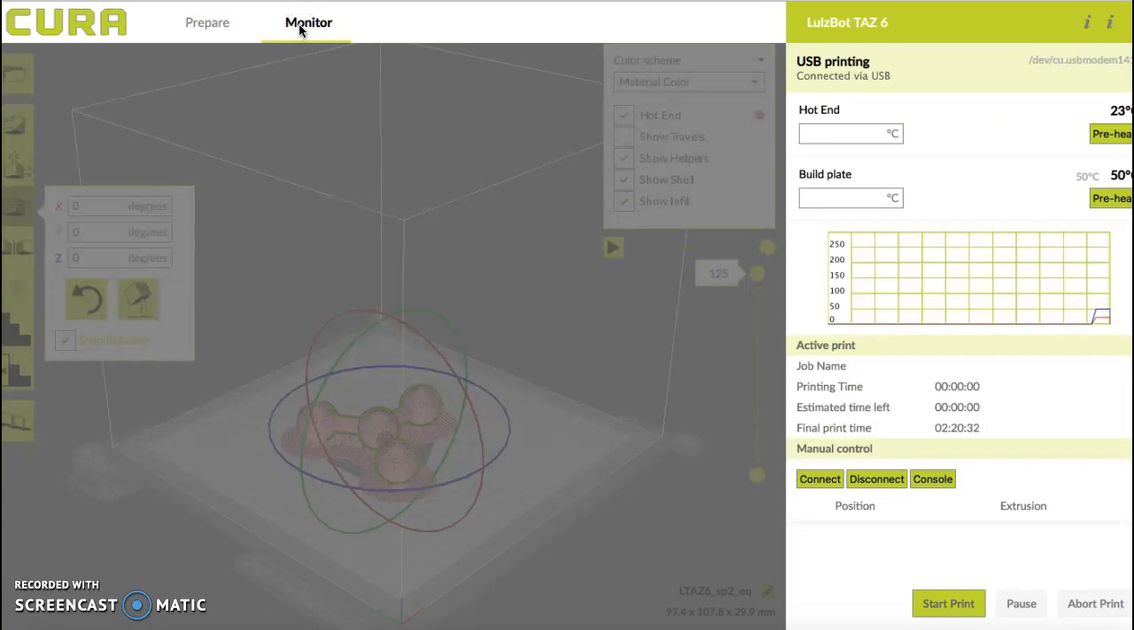And in the Monitor tab, first thing I need to do is make sure that I'm connected. And actually, before you even set up the computer, make sure that you have your 3D printer plugged in, you have power to it, it's turned on, and that you have the USB cord going from the printer to the computer. So I do have that. I'm going to click connect, and that's going to connect the printer to the computer. And then I've got an estimated print time of 2 hours, 20 minutes. So I'm going to select Start Print, and now my item is printing.